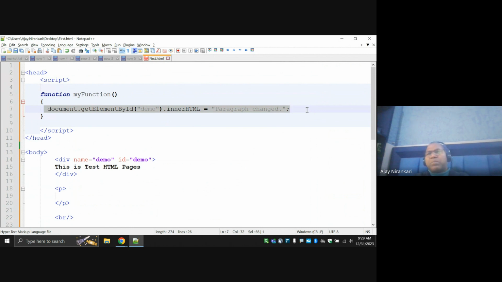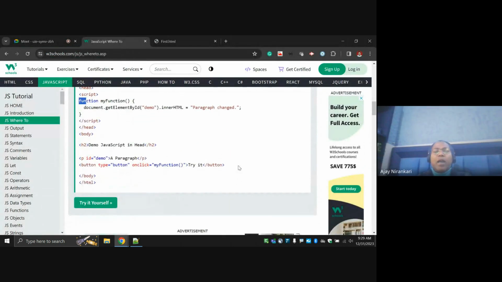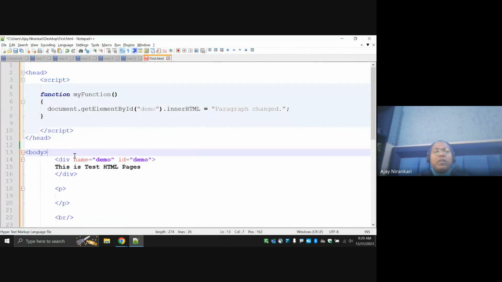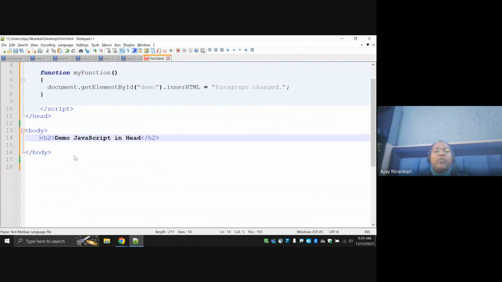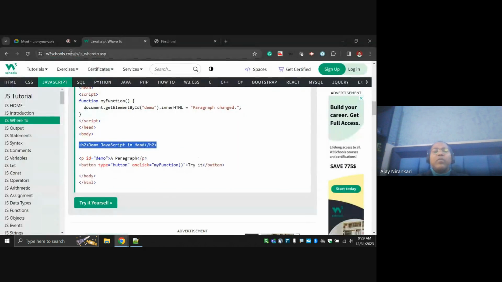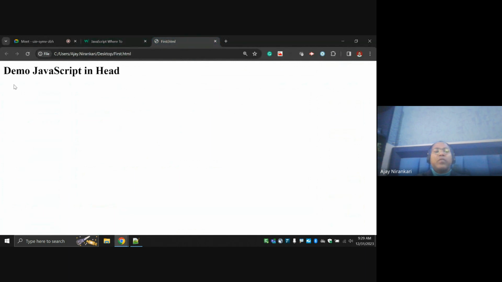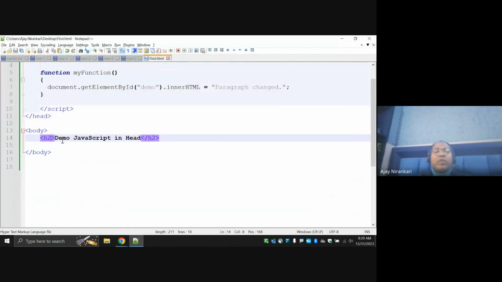Sometimes in JavaScript you just say script, okay? Because it's a scripting language. Here in the body section, this is the H2. H2 means your header part. Headers have H1, H2, H3, H4, H5. If I save here and refresh this page, this is H2. Here if I say H1, it has a bigger size, right?